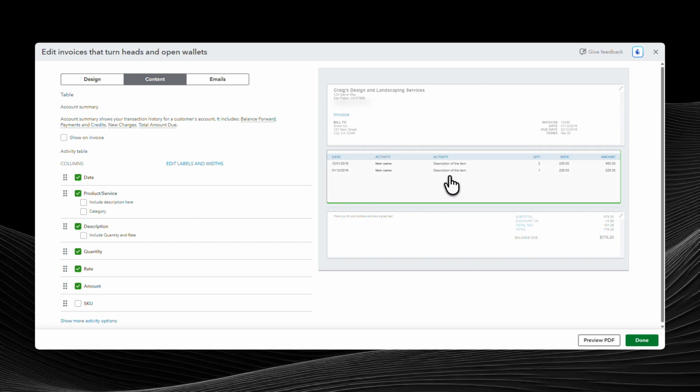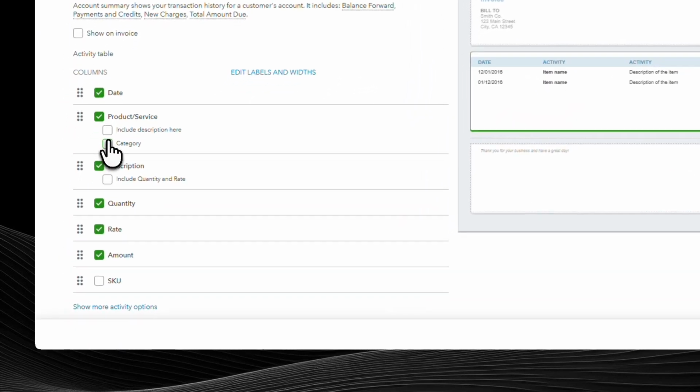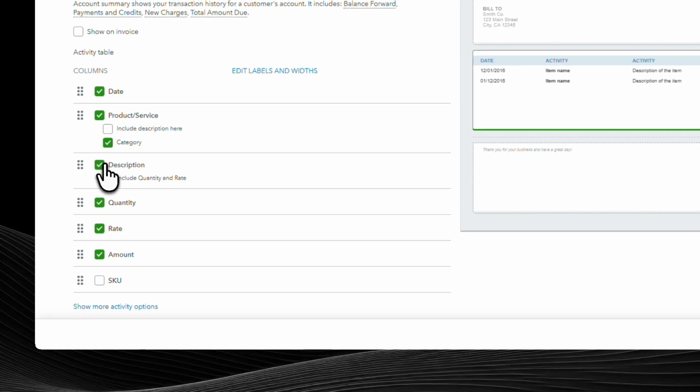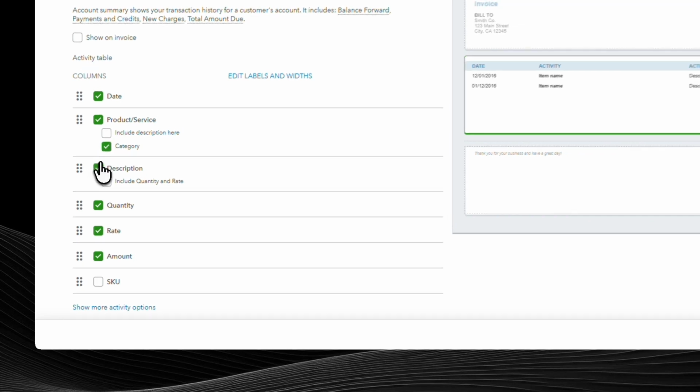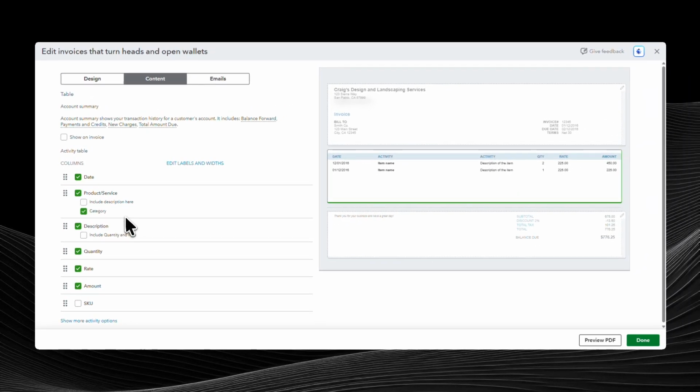In that side panel, look for the Columns section. This is where you can choose which columns show on the invoice. Find the options for category and description, then check or uncheck those boxes depending on what you want to display. If you want those fields visible on the invoice, leave them checked. If you want to hide them from the customer-facing form, uncheck them.